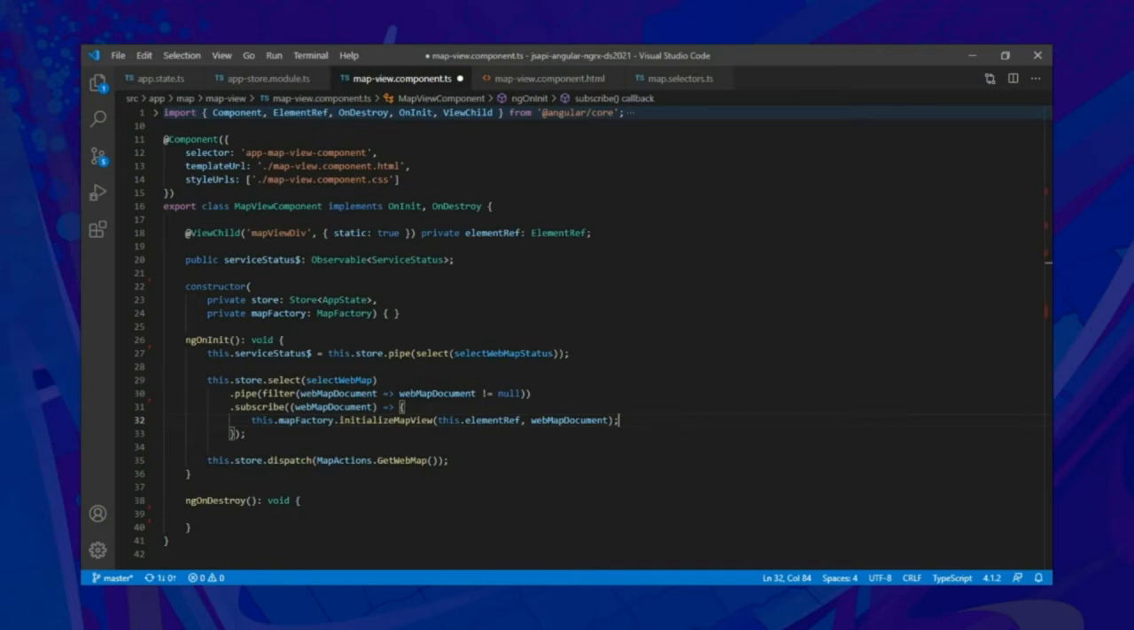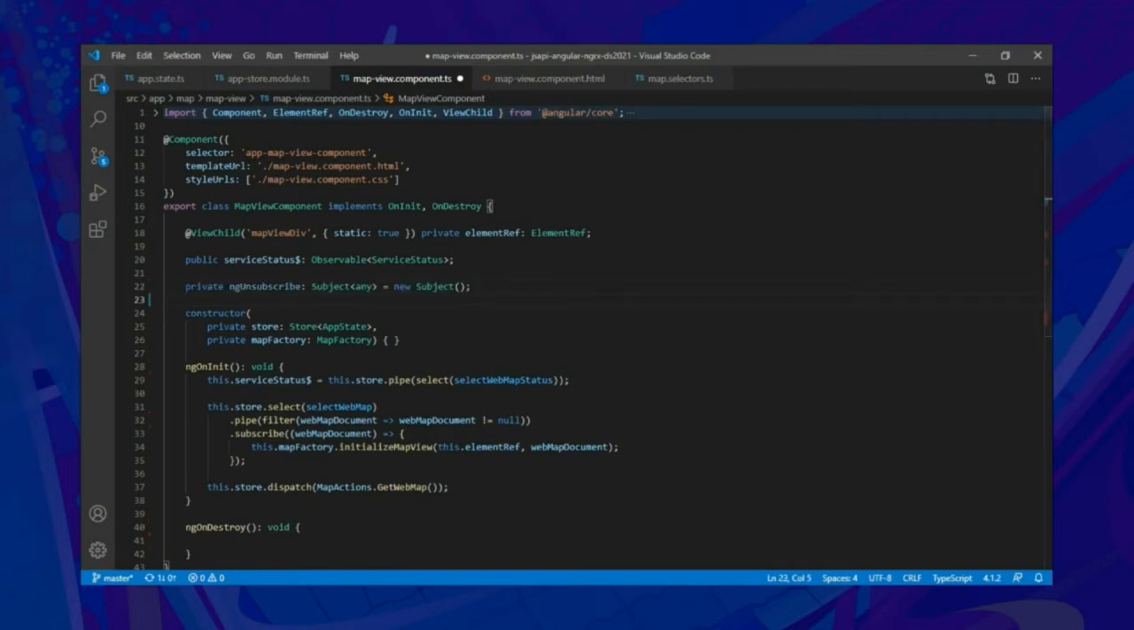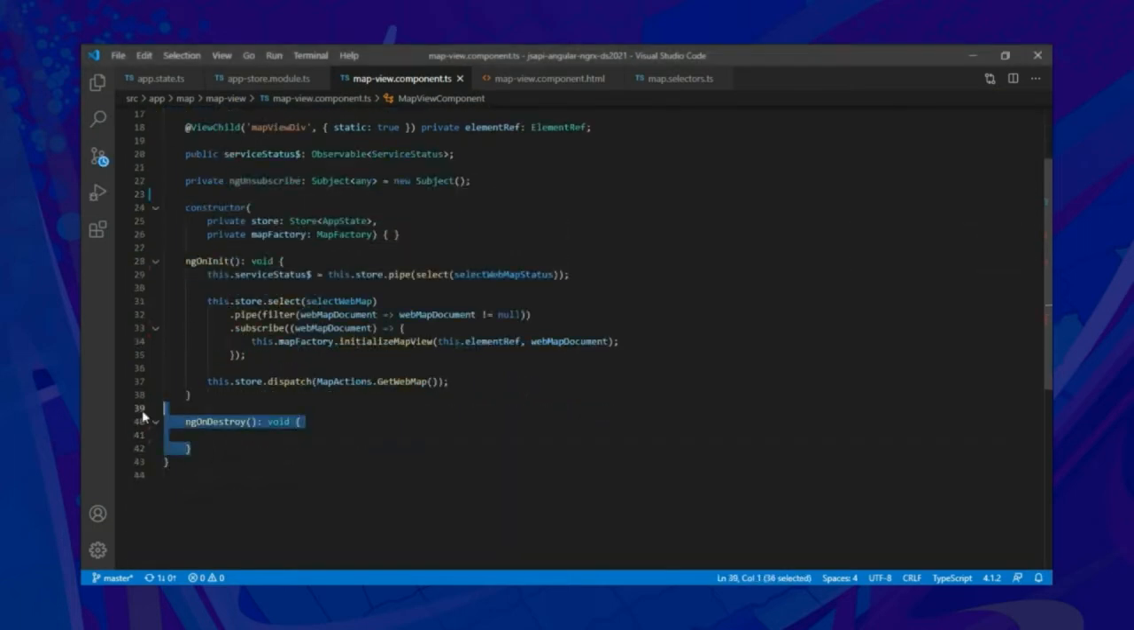I usually use the take-until ArcGIS operator to make sure to unsubscribe from any observables when the component is destroyed. First, we need to add a private subject. Next, we need to define the ngOnDestroy method for the component and complete the subject. Lastly, we need to add a take-until ArcGIS operator between the select web map and the subscribe.